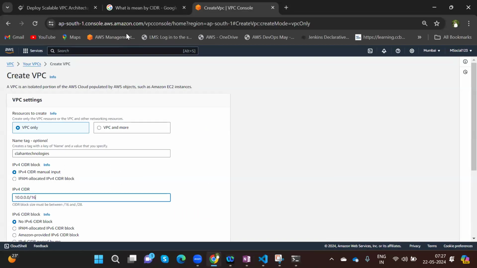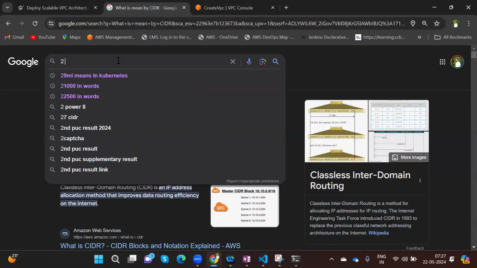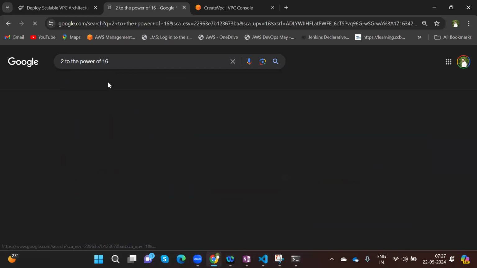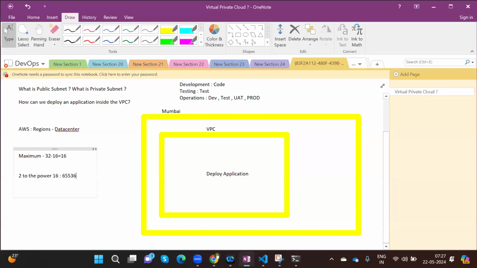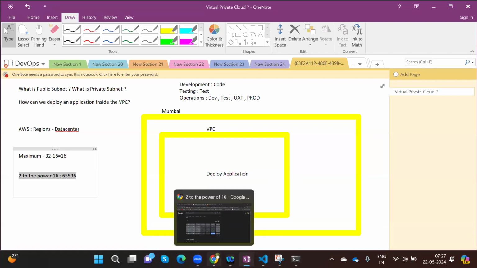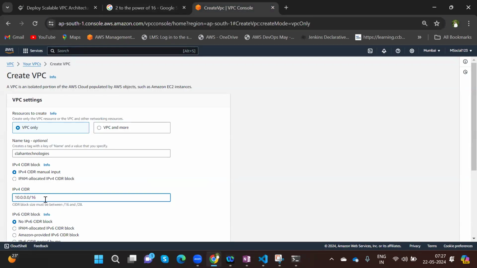Let me calculate this. If I go to this tab and calculate 2 to the power of 16, let's see, you get 65,536, not 38. Yes, that means we can accommodate this many servers within the VPC network. It's very important. It decides how many instances we can accommodate in the network, so depending on your requirement, we have to keep this IP CIDR block.